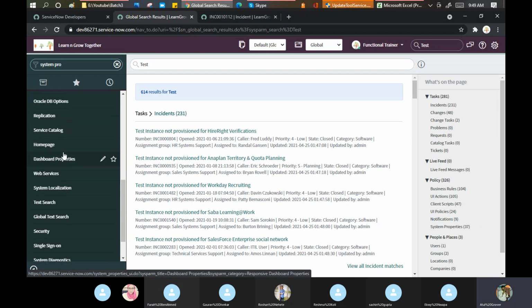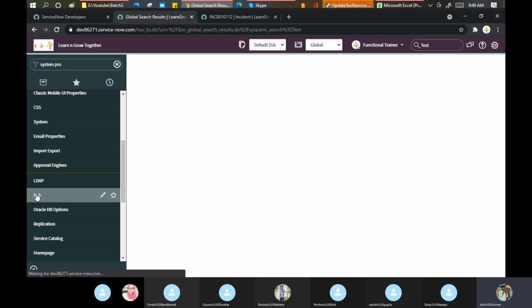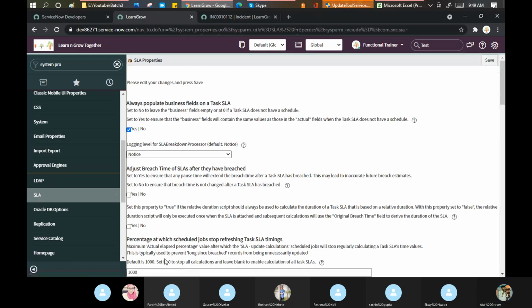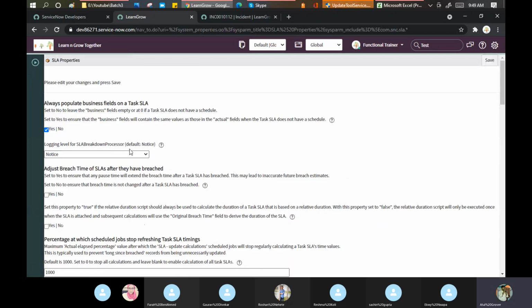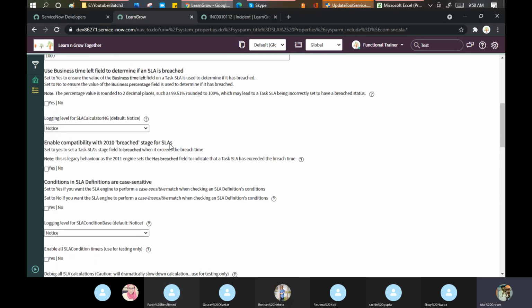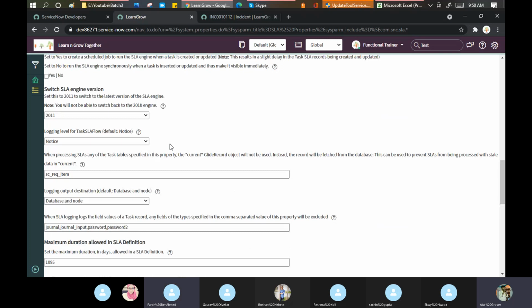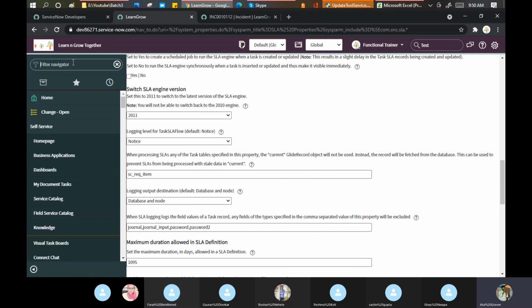Maybe I can show you something here which we missed out when we were on the SLA part. These SLA properties are there. Because we did not discuss SLA, it is tough to understand, but something is available for the SLA as well. But these are the system properties. Don't be confused. If I show you one more thing here and I search for the properties.